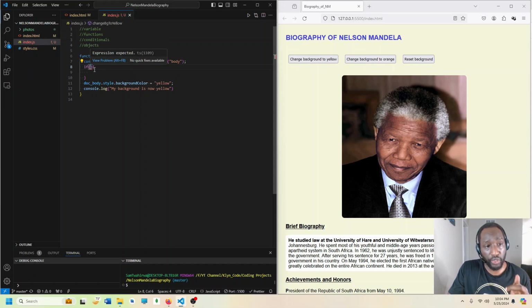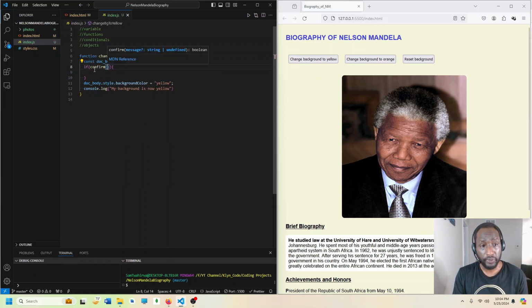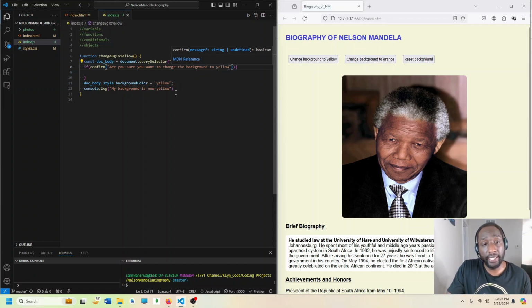And for that, I'm going to use a window method. So a method is a function that is on a particular object. For this case, I want to use a method that is on the window object, which is a method called confirm. And for that, I'm going to say, are you sure you want to change the background to yellow? And if I click yes, that's when the background should change to yellow.